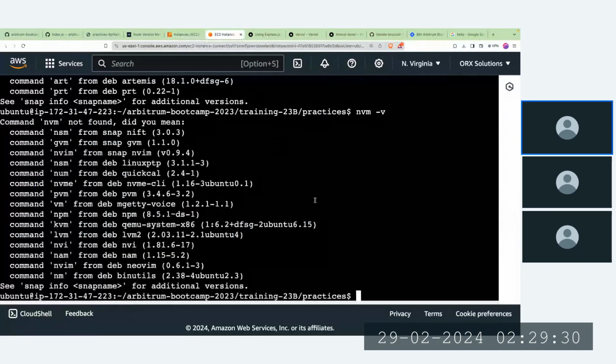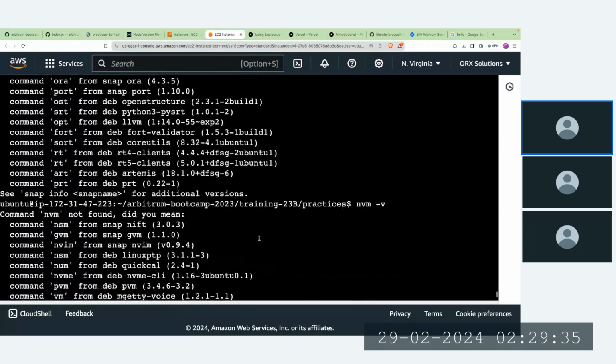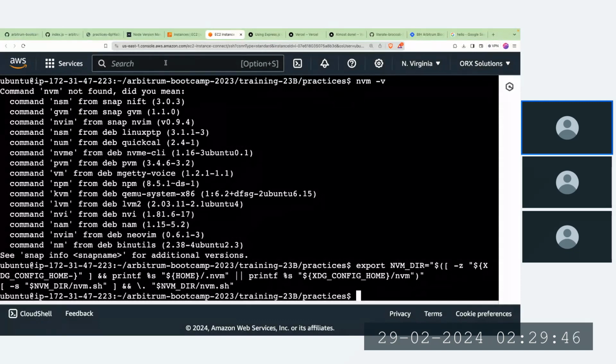Let's go back to the server. Okay, are we still getting the same error? Okay, yeah, it's working now. Yeah, we didn't copy the export earlier, so that's why it's not working.